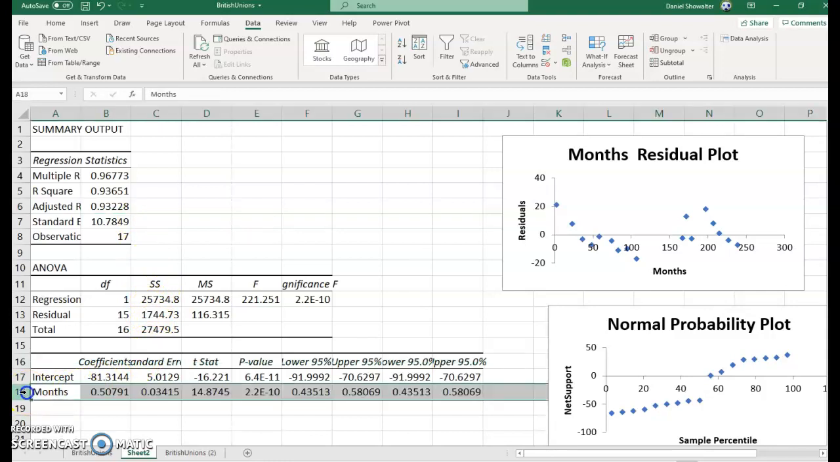But what we're really looking for here in the question is this output on months. So this is conducting a little test on months to see if the slope here is statistically significantly different than 0. And we do see that the p-value is well below 0.05. So months certainly is a significant predictor.